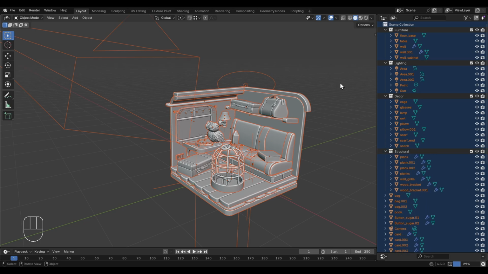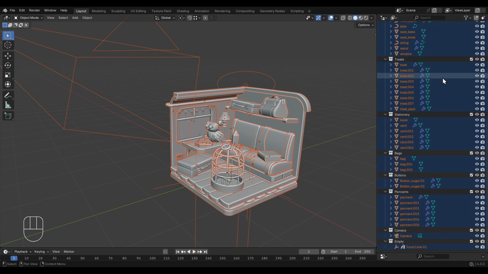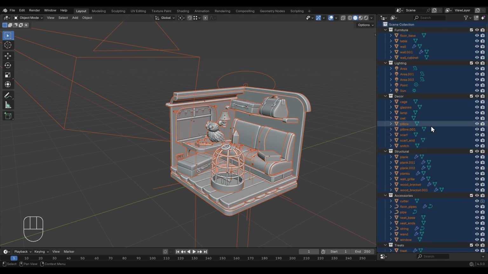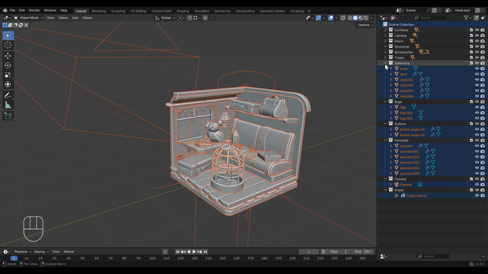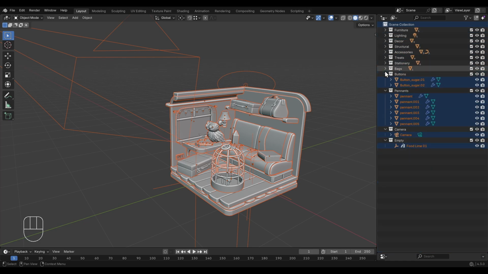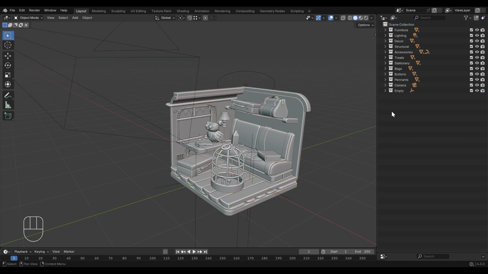And as you can see, all our objects get organized into these new collections in real time. And this is looking really, really awesome. Amazing. Now our outliner looks much more clean than before. And it's much easier to work with now. And that's actually it. I hope it saves you a lot of time.